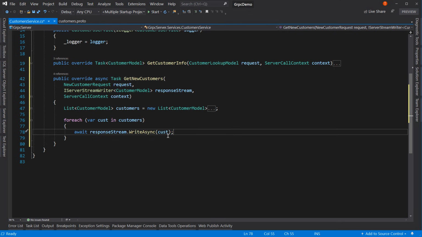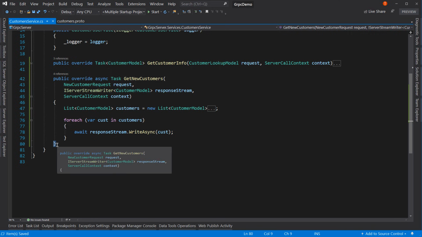That's all you do. There are no more steps. There's no return value because it's just a task, not a task of a type. It's essentially a void return type. So once this is done, this curly brace right here gets hit, and that will tell gRPC we're done with this stream. Until then, the client will continue to listen for new customers. So that's how we implement a stream on the server side.